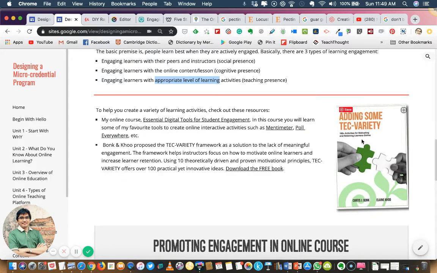There's a book, actually a free book, Adding Some TEC, Tech Variety. I would strongly recommend you to download this free book because there are over 100 practical activities that you can use and apply as part of your learning or course design here. If you just take a few, 3 or 4 from that book, I think that's probably good enough to start with. You just have to pick the one that you think is most appropriate for your course.